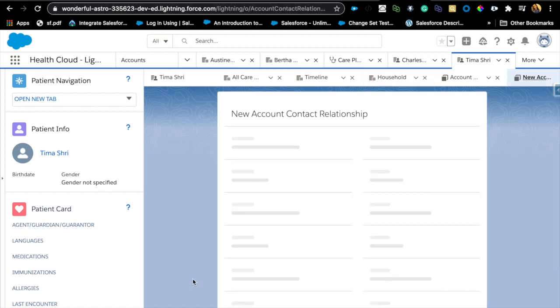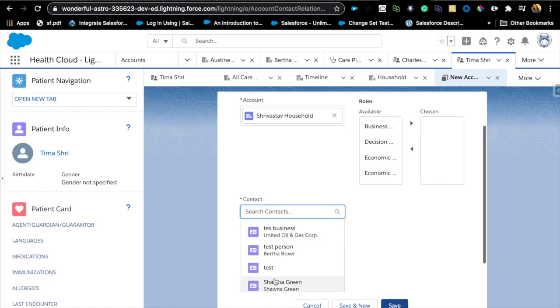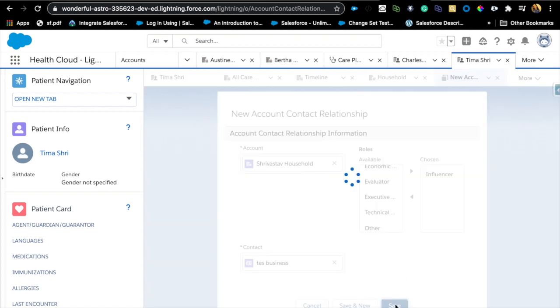I could also choose to just use a regular contact. So let's say I'm going to pick a different contact. This contact is not a patient, it's just a regular contact. And maybe I want to say this is my influencer, for example. Hit save.